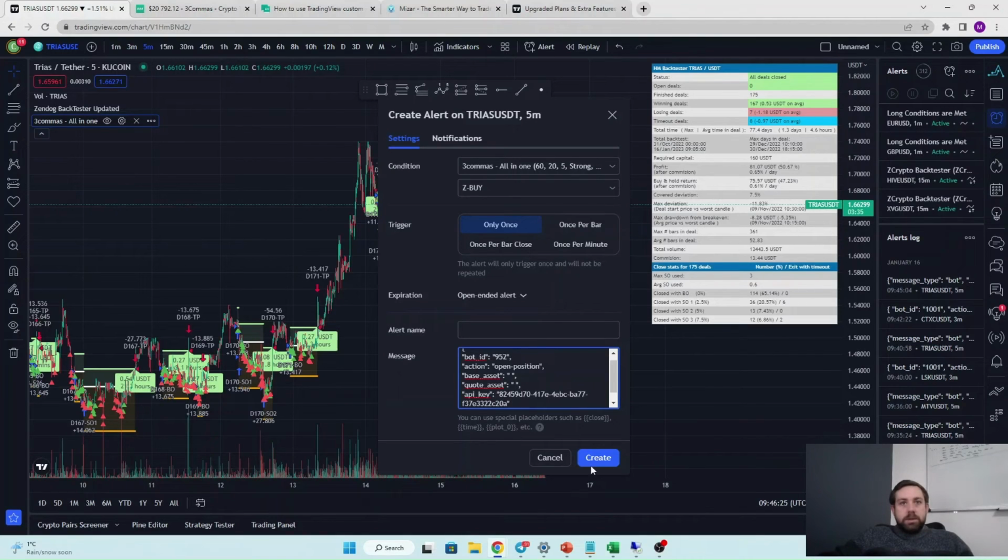The next thing that we want to do is create the pair that we want to trade. So in this instance, we want trias in there and we want USDT in there. That message is done. Make sure that there's no spaces, as that will prevent deals from opening. And then once that's done, you want to hit create.